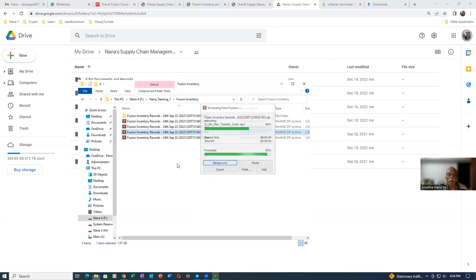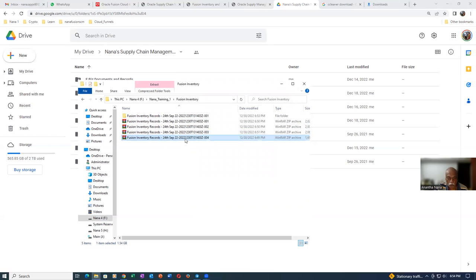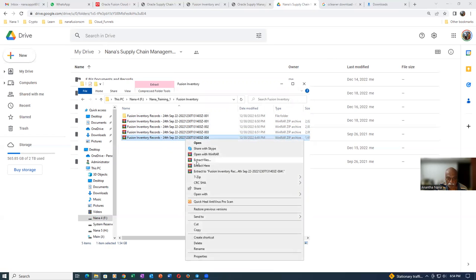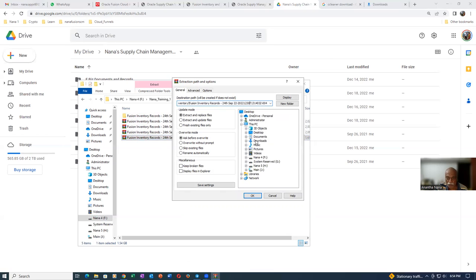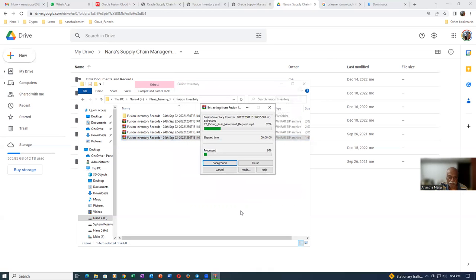So this is a very simple technique. Go there, right click on that, Extract files. I'm going to extract it. This also I'll be putting on the same 01. Click on OK. So everything is now getting extracted.